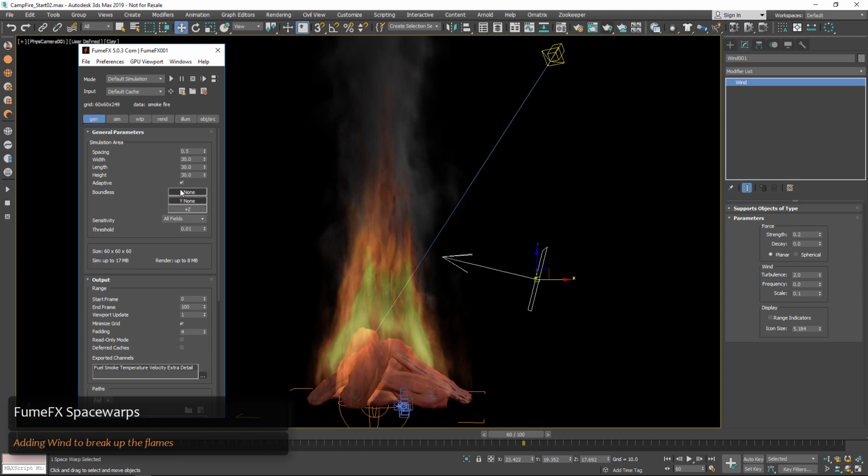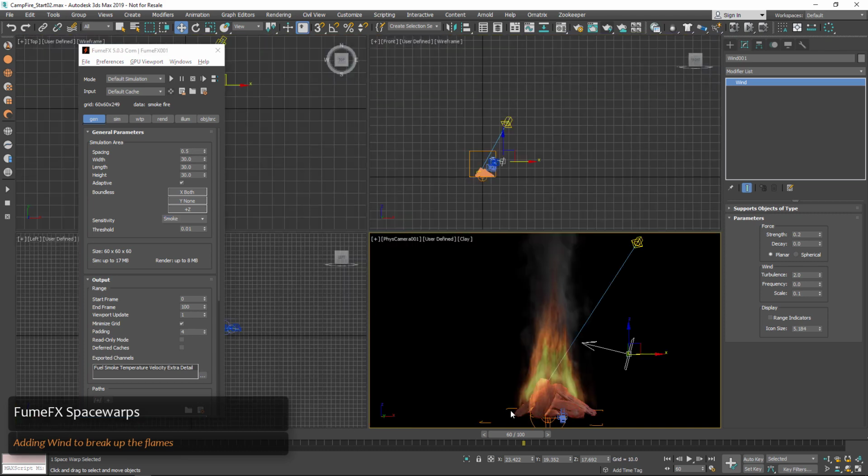If I have that set up, one thing that I want to do is take a look at these boundaries. If I'm going to add in wind, I'm going to have this blowing from left to right. So on X, I'm going to set this to both. And then I actually want to set my sensitivity down to the smoke. This way I can use that smoke as a cutoff for my grid size. Let's take a look at what we have so far.